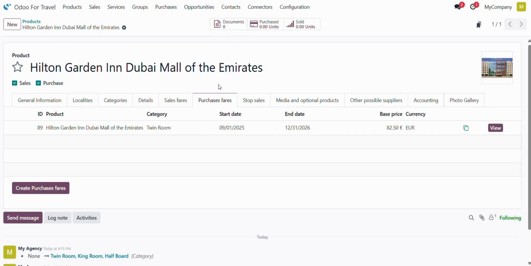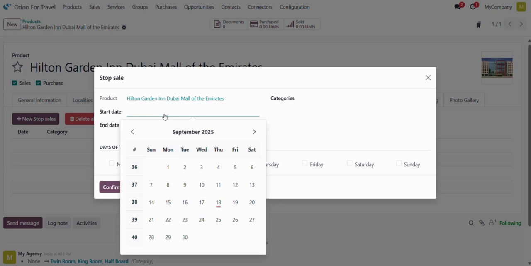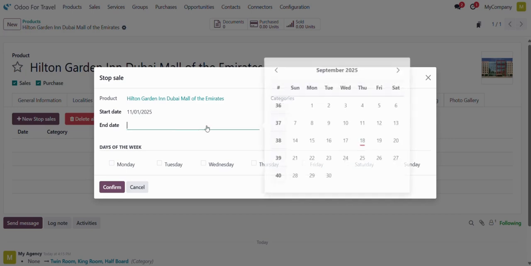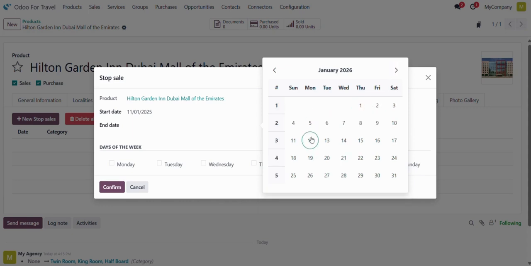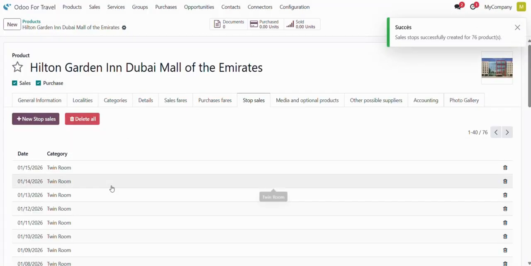Now, let's move to Stop Sales. We click on New Stop Sales. We enter the period, for example, from the 1st of November 2025 to the 15th of January 2026, and select the relevant category. This will create stop sales for all the days in this period for the selected categories, which will help us later in managing bookings to prevent reservations on those dates.